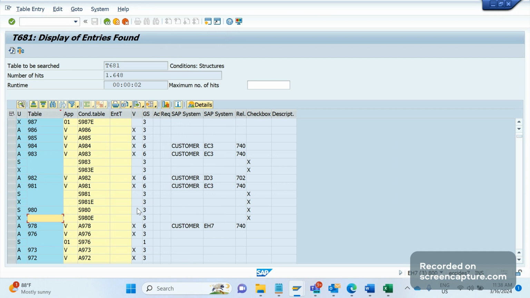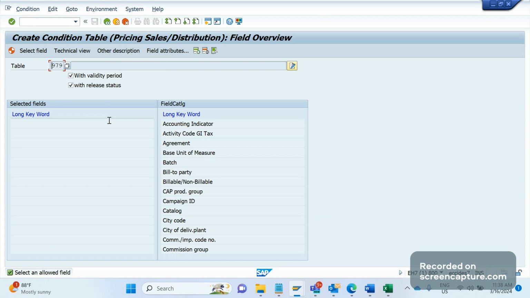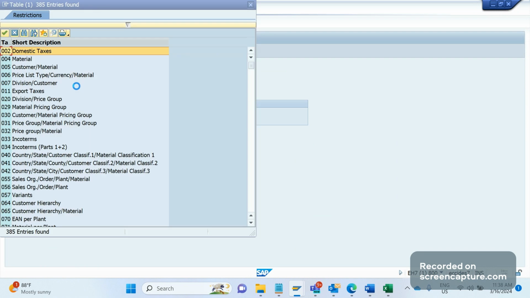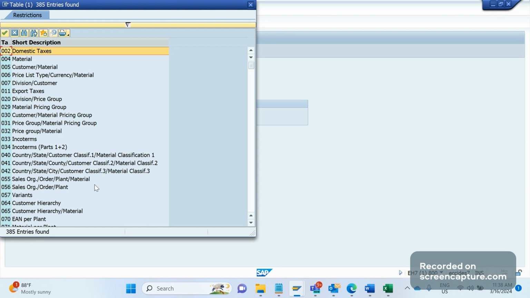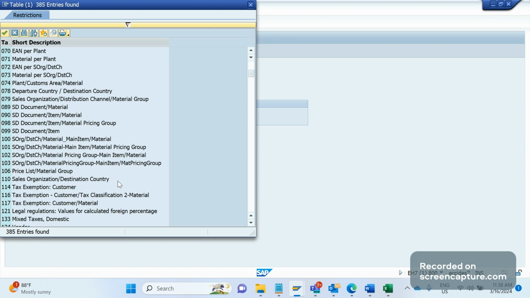So we can go with 979. Let's go with 979 now. See, now I am allowed to create the condition table. Let me tell you one more time that whatever tables we see available here are only for SAP SD pricing. It doesn't mean that the free tables are still available. No, they might be consumed by other application areas.